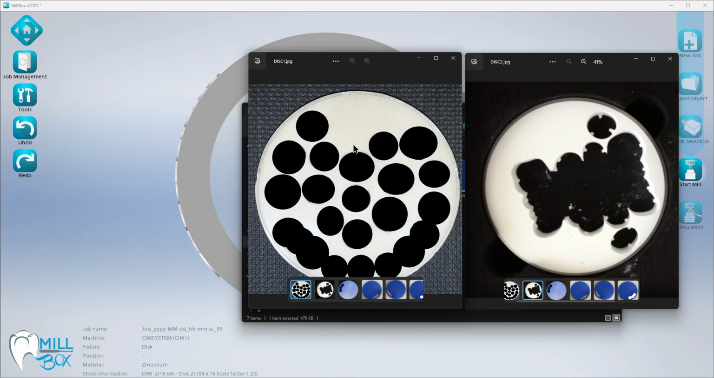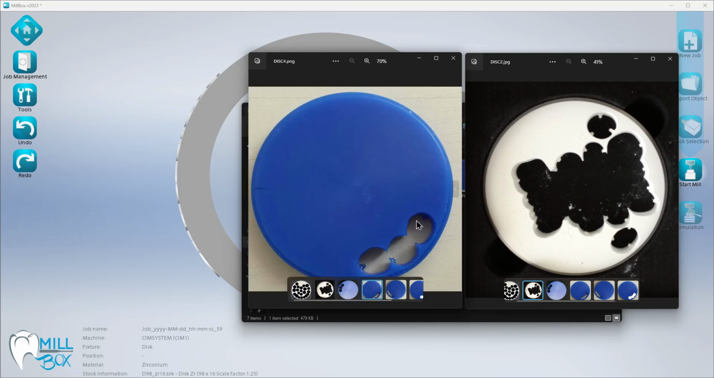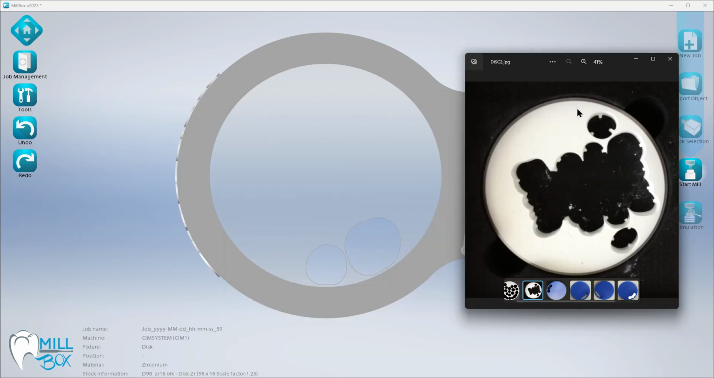So here you can see I have some disks. In some cases I can import these straight as an image. In some cases I have to make some modifications, maybe in Paint. You can see here I had some dark shadows which actually threw off the algorithm. So in this particular example, I just used Paint to go in and create a contrasting surface so that way the CAM software can detect the differences there and kind of map out a stock based off of that image.